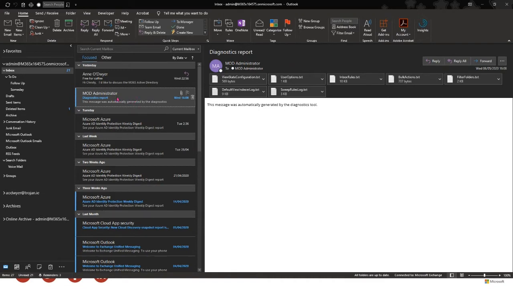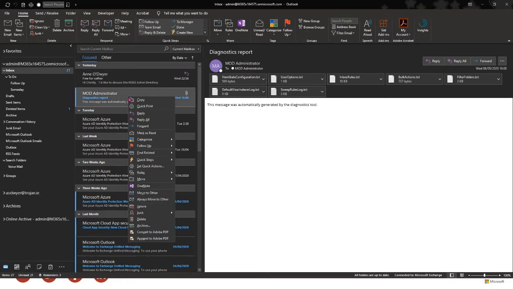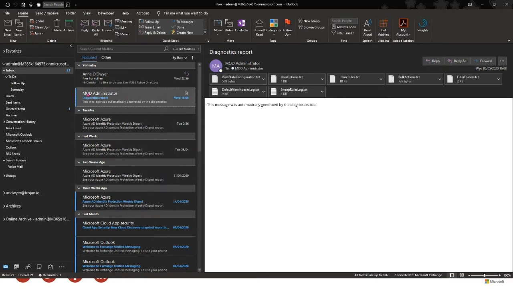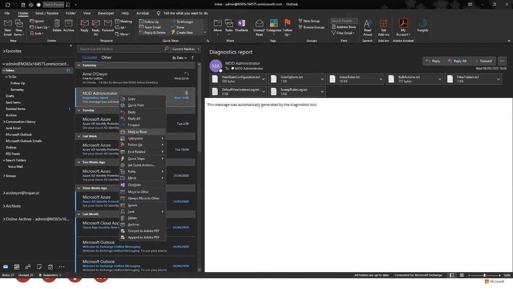So if I click on the email and right click, if you have an email further down, just find that email, select it and right click on it. You'll see an option for rules. And you have a few different options here. Outlook is suggesting a rule for me, or I can create a rule myself, and I can manage rules. You'll also see the button up here on the top ribbon. It gives you the same options. So I'm going to create a new rule.